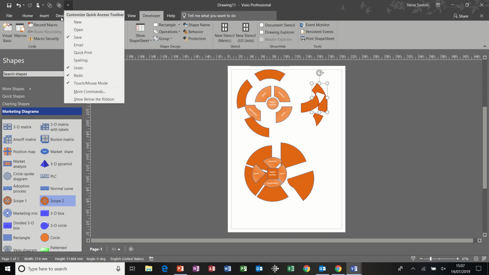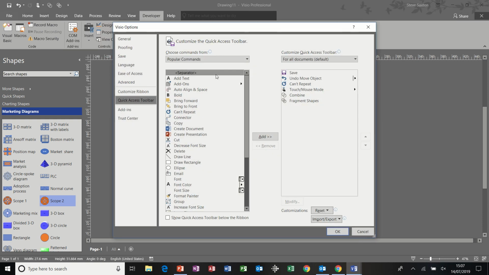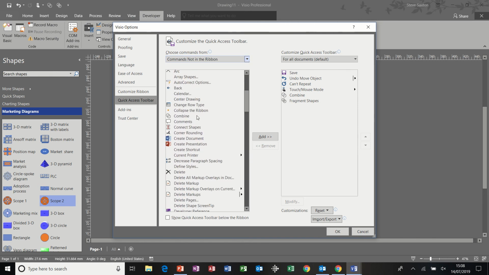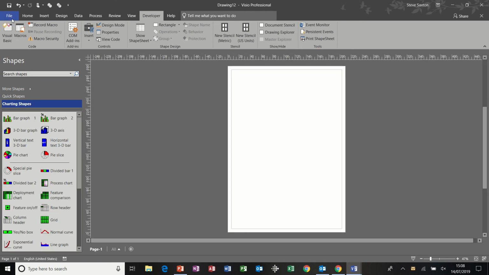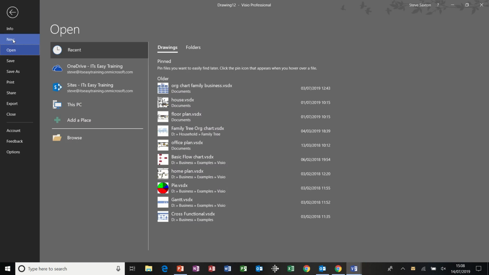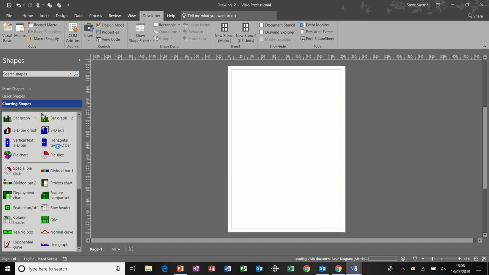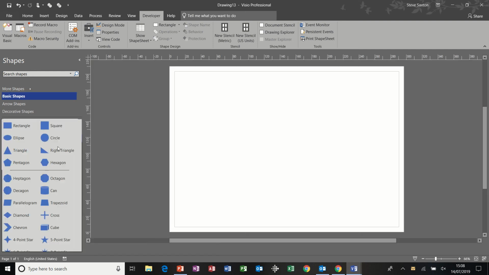More commands and commands not on the ribbon, and then find the tools that you want. So there's combine, for example, add, and then OK. Now, one more feature I would like to show you, and to do that, I'm going to go File New. In fact, I'm going to go New Basic Shapes and just have a quick look at protection.